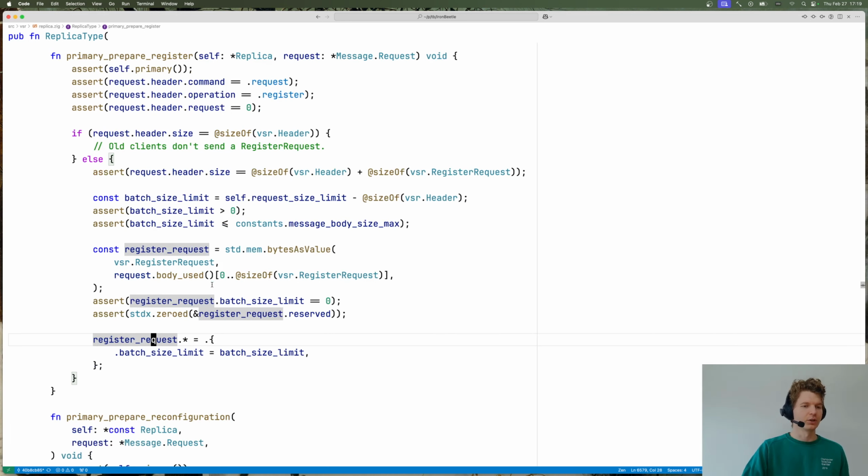So here we just want to inform the client about the supported batch size. I don't think I've covered batch size here, but basically this is a small thing to reduce memory usage for development. TigerBeetle allocates everything statically. That means it needs to allocate data to handle batches of 8,000 transfers.